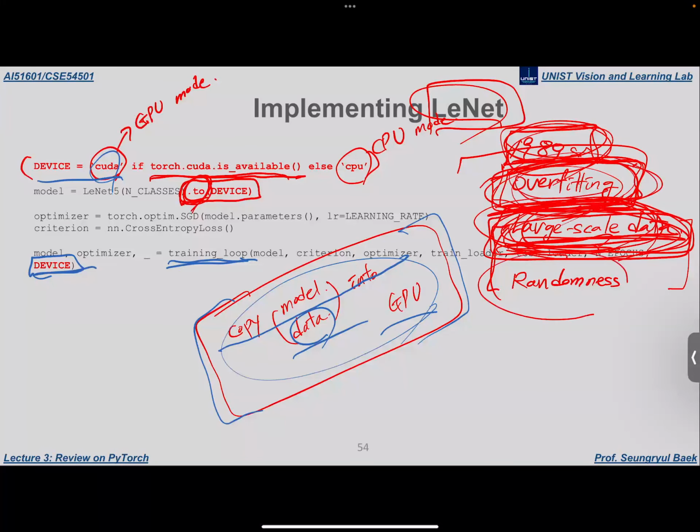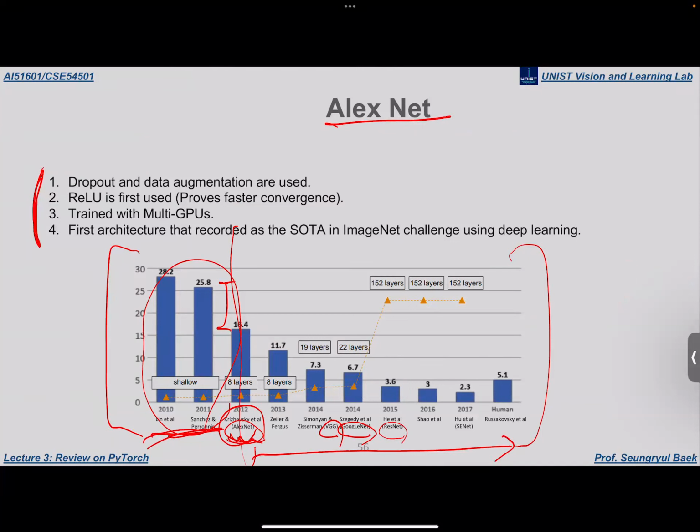And the other thing is, we can involve some randomness in the training algorithm to prevent overfitting. So we can add some regularization method involving this randomness to prevent the overfitting. Some schemes were newly proposed in AlexNet.